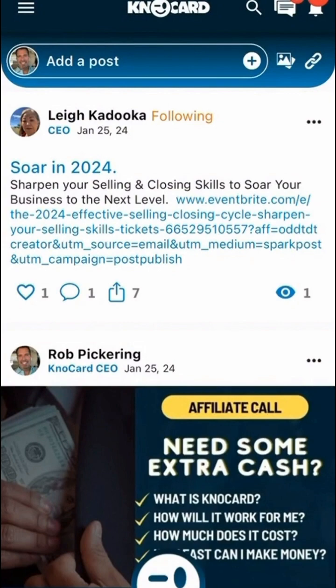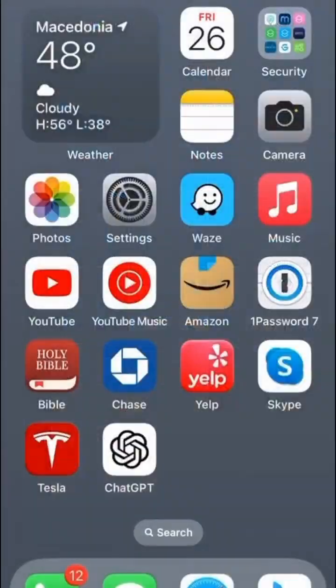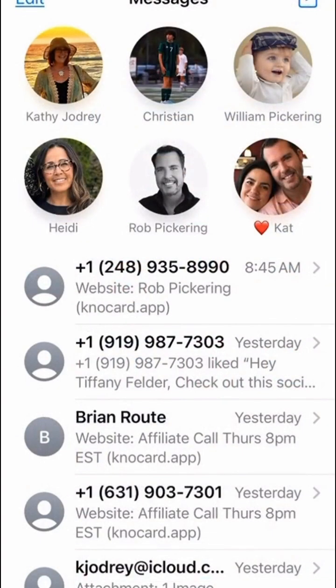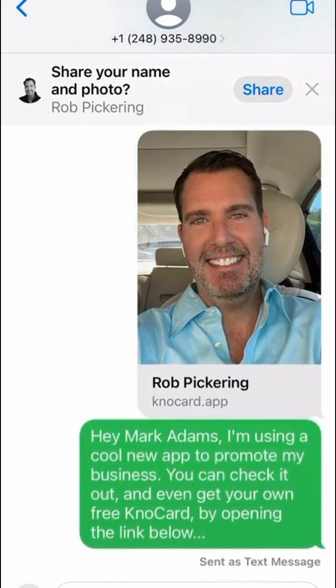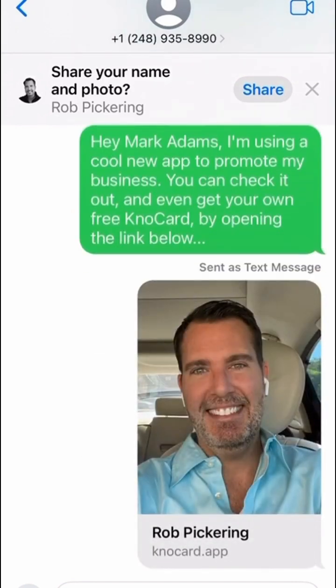Just by you guys doing that, a couple things happen. Number one, I'm going to open up my text message here real fast so you guys can see this. You see that 248-935 number right there? There's Mark. And look at how amazing it looks. So you met someone. Now I shared my NoCard directly with Mark. There's an MMS picture of it so he can see me and remember me, right? And it's very, very powerful because it's all set up perfectly right in your text message.